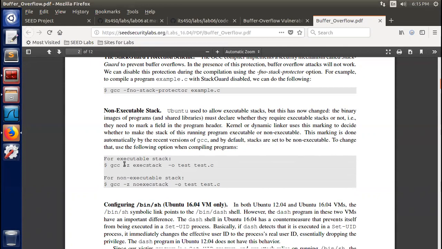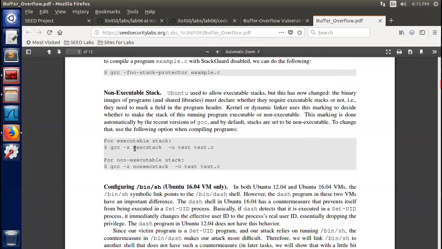To change that, we need this option to change that mark, -z execstack, which means make the stack executable. We know the stack is used to hold data. Now, if it's executable, the malicious code can be executed. Otherwise, that code is just considered as data. For non-executable stack, we use -z noexecstack. So these are the three countermeasures.